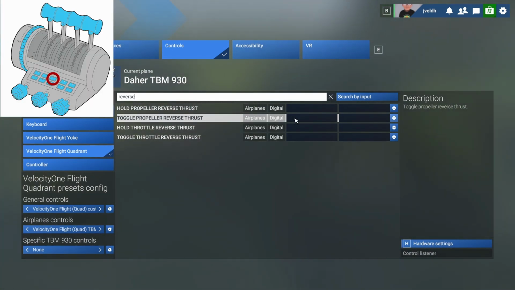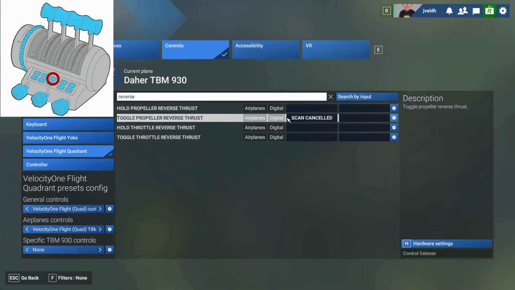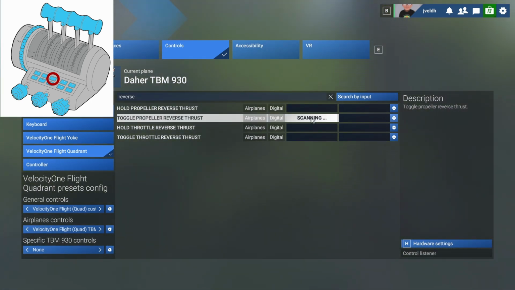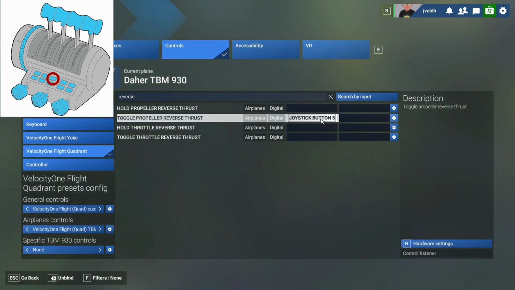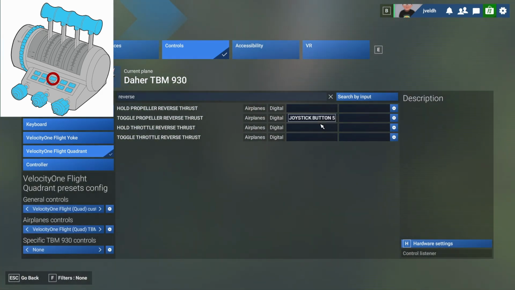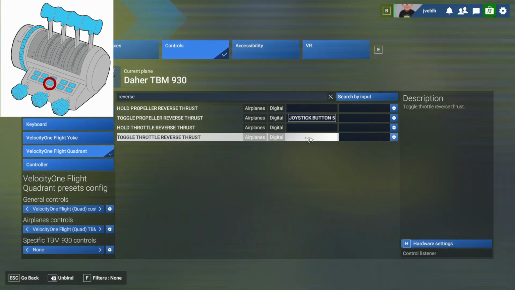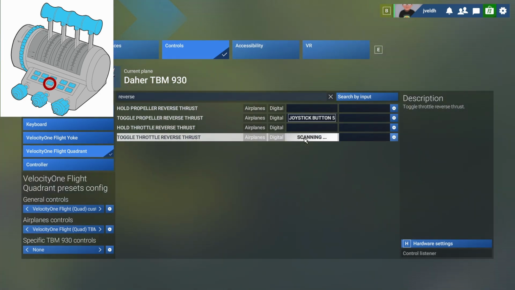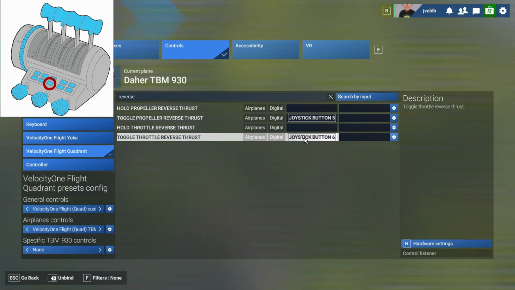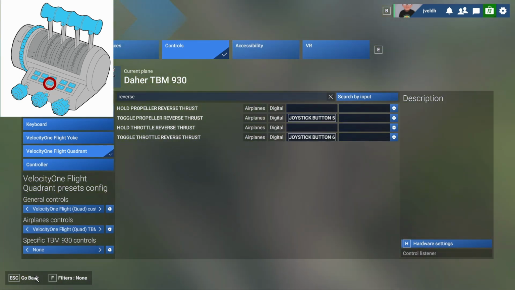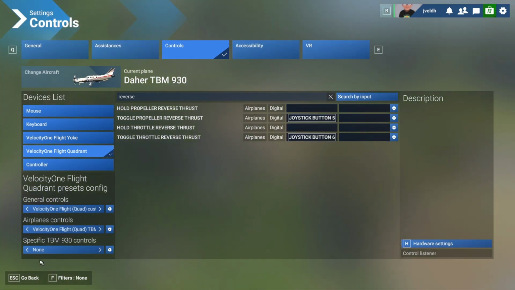So we're going to switch over here and then can press either, I'd say, button number 7 or number 8. It really depends on what you prefer. I'm going to use button number 7, which refers to joystick button number 5 on the PC version. And I'm going to set toggle throttle reverse thrust to that other button, button number 8, but that is joystick button number 6 on the PC version. Then you're good to go.